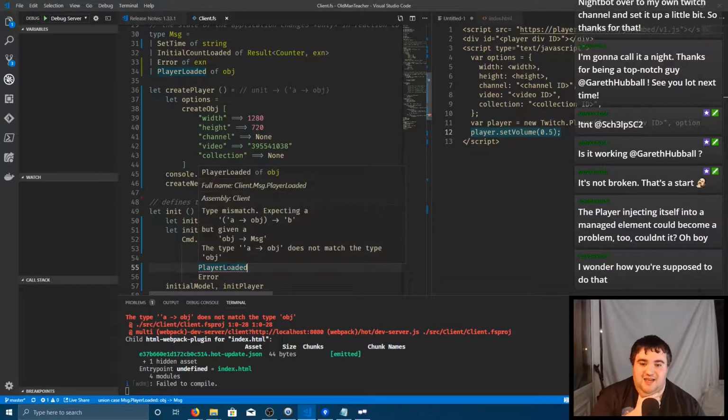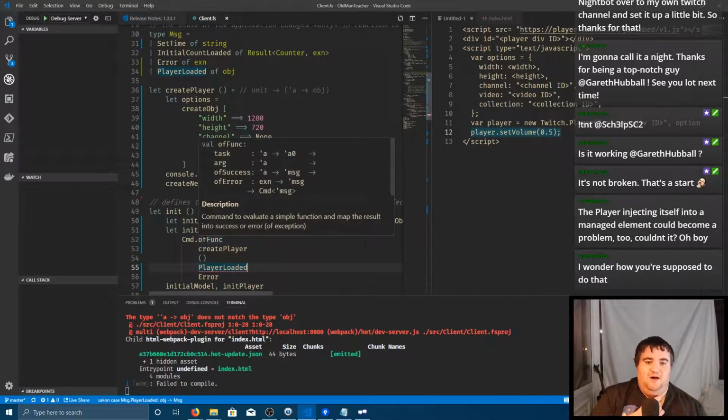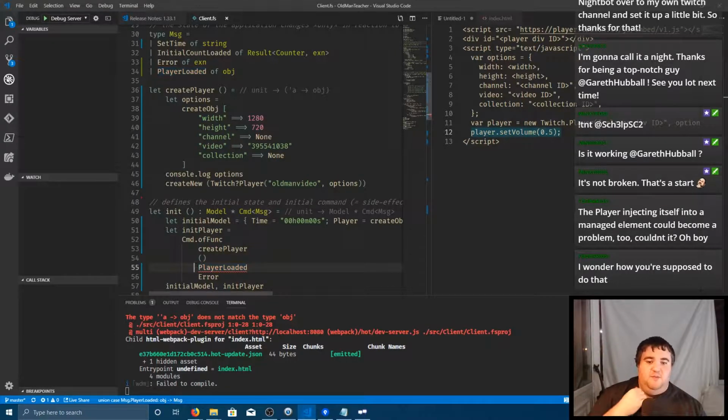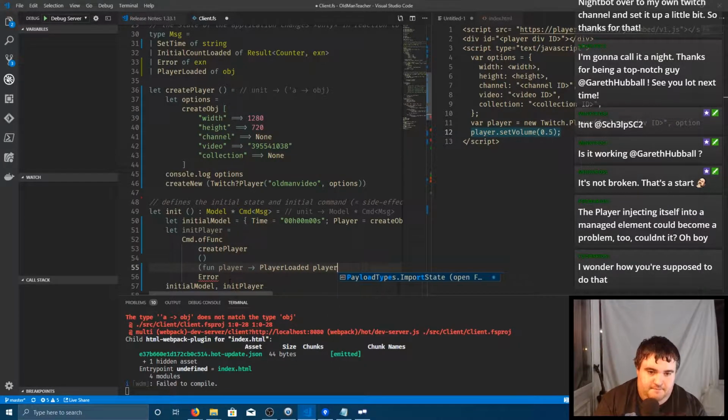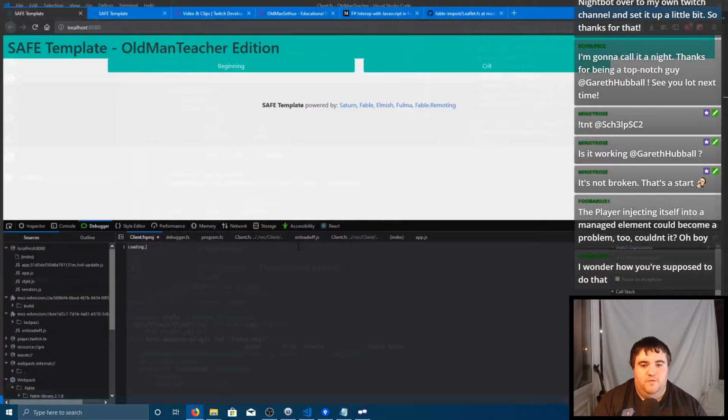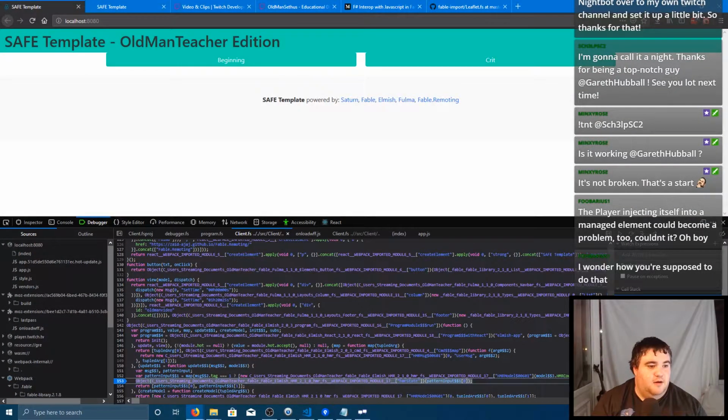That was expecting a something to an object and then to a B, and was given a something to a message. So what's happening here? Of func is a something to a message, and essentially what we're saying is this should be fun of player goes to player loaded player, which should work. And we've got breakpoints still set, don't we?